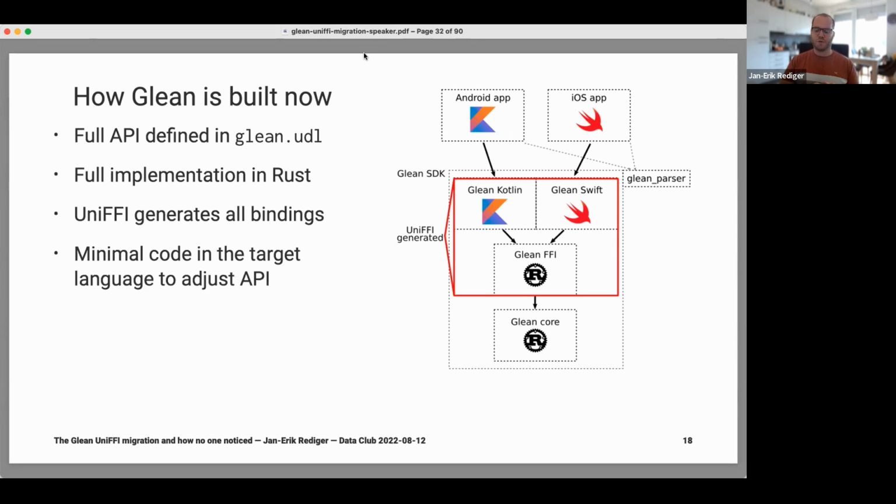There's a little bit of code still in these target languages to adjust the API here and there. Kotlin, Swift, and especially Python are very different languages, and not all API patterns work all the time. So sometimes we need additional code to make sure the APIs work for the target language.